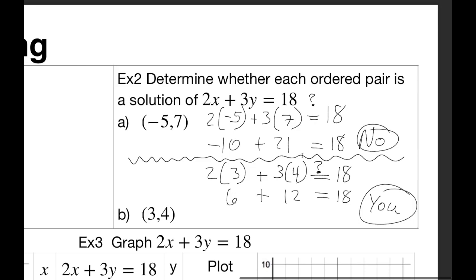So, next, determine whether each ordered pair is a solution of 2x plus 3y equals 18. The way that they could be solutions is you take the x-coordinate and the y-coordinate, and you plug them into the equation and see if you get a true statement. So 2 times -5 instead of the x plus 3 times 7 instead of the y equals, does that equal 18? That's kind of an open question. You calculate it, -10 plus 21, no, that's not going to equal 18, that's going to equal 11. So because this is a false statement, you can say that no, it is not a solution.